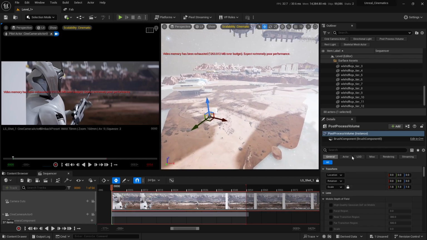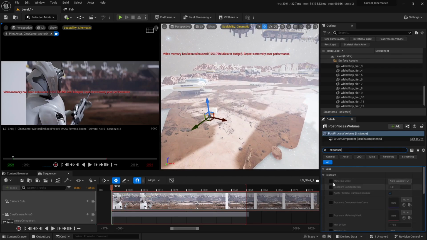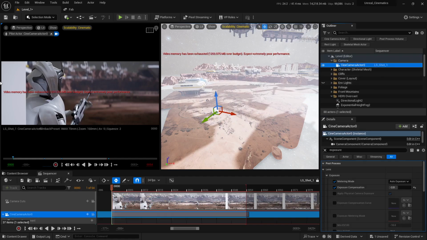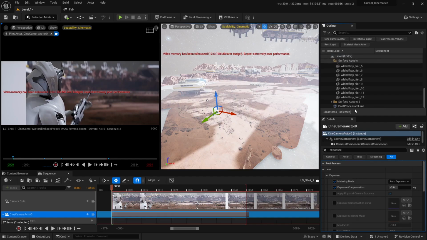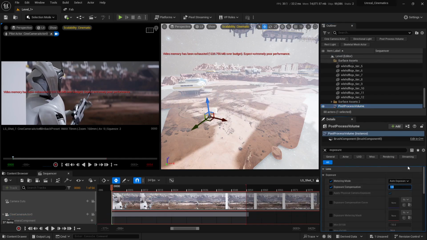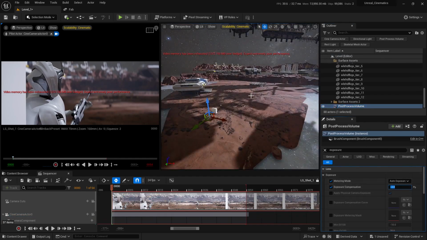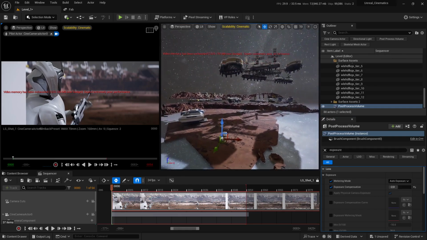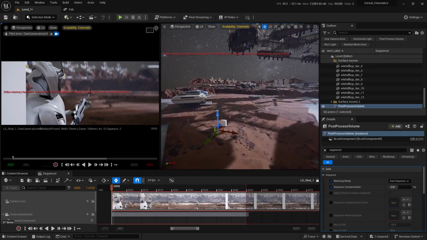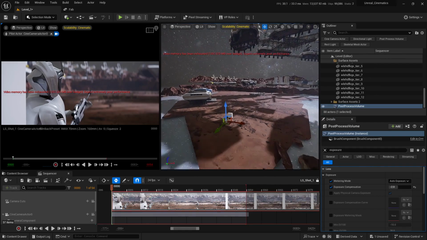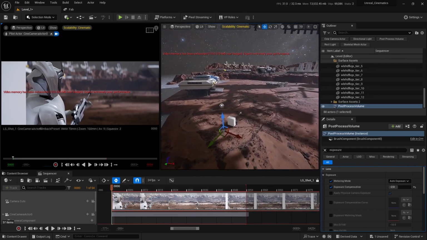And let's search for exposure. I'm going to check these two boxes and let's see what exposure we have for this shot. It is -2. So I'm going to now select this post-process volume and type in -2. And boom. Now you can see we have the same exposure in the scene, just like we have in the camera.